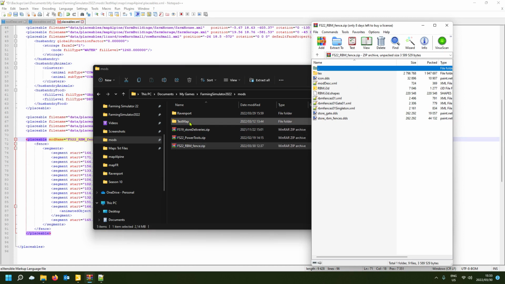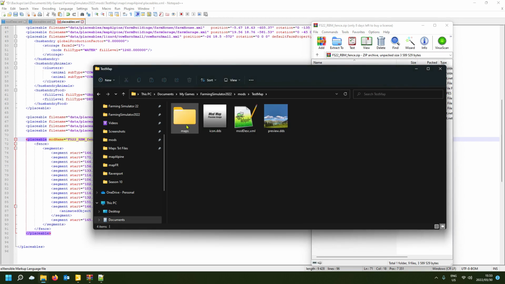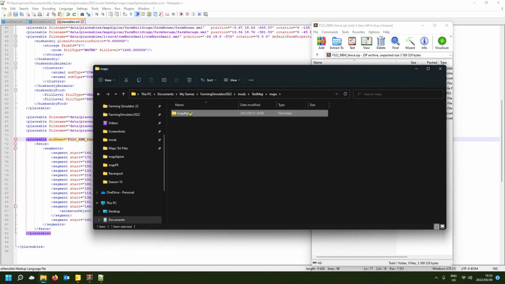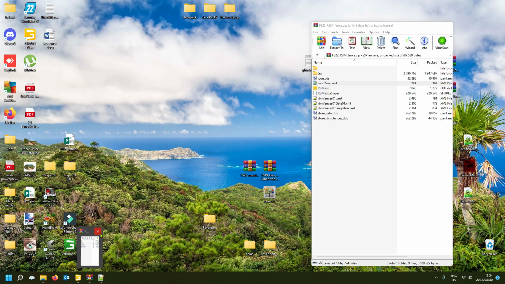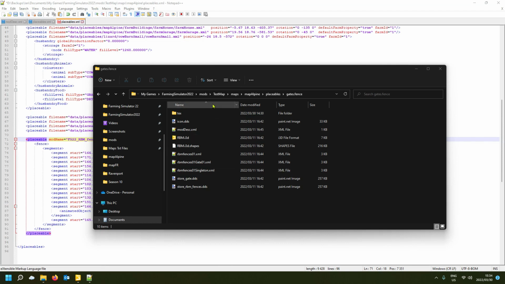So you're going to open your map, test map. I think I've already done it on mine. Let me just make sure. Placeables. I've just made mine placeables. Gates and fence. Yeah, there it is. And then copy everything in there. Extract the whole zip file in there. And now we can close all the zip files. So we're done with them.